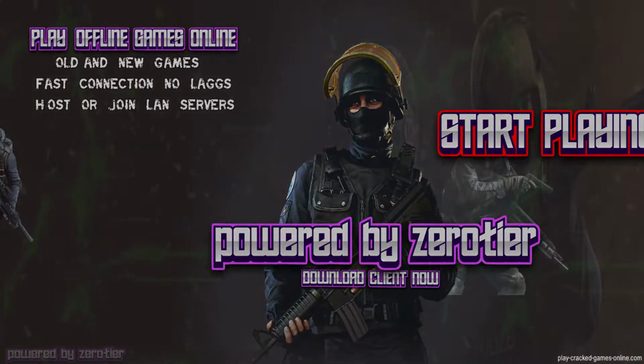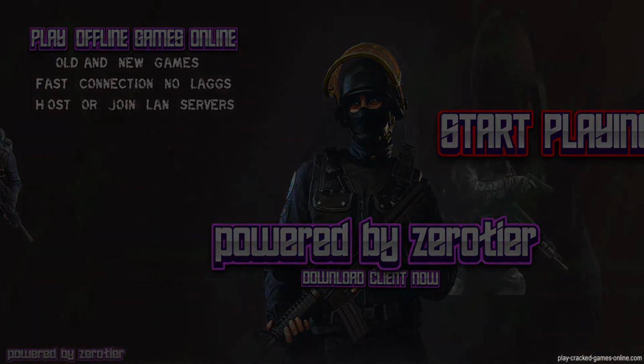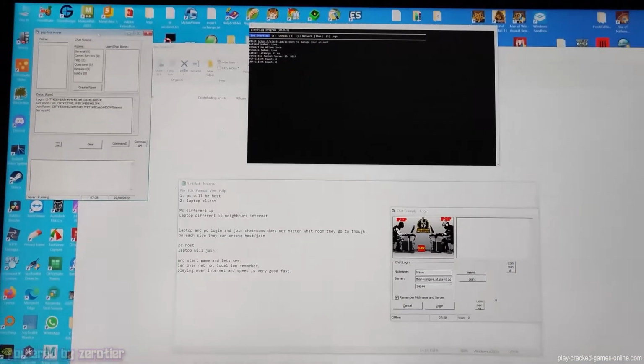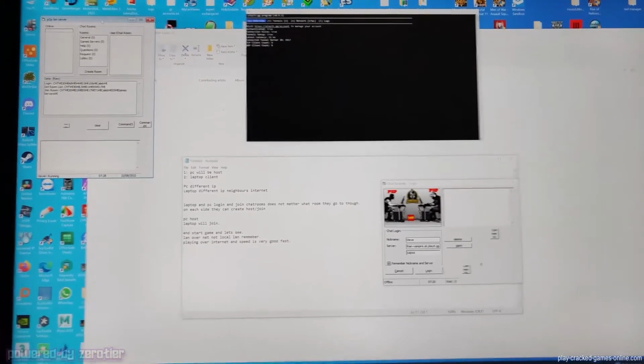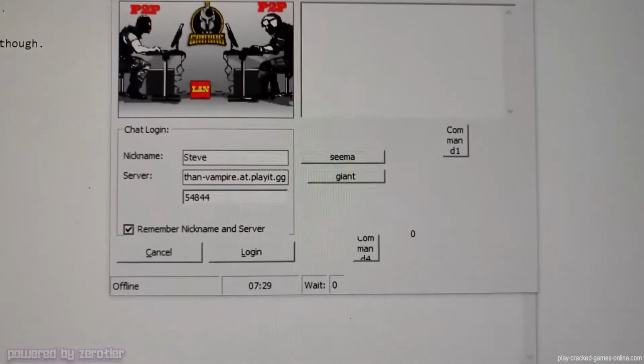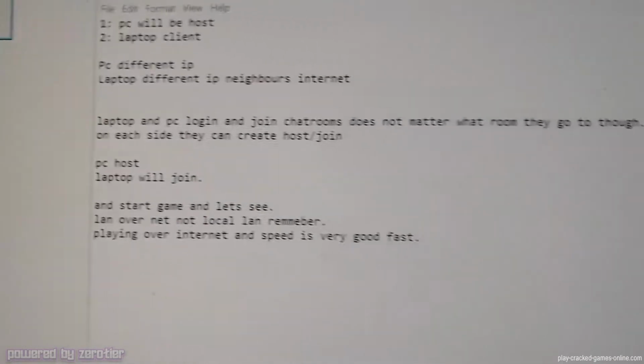Hi. The test today will be done with a local PC and laptop, both on two different network providers. As you can see in this notepad, we have written down the steps that will be required to get you and your friends connected online and play any LAN games. Just watch and follow the steps.